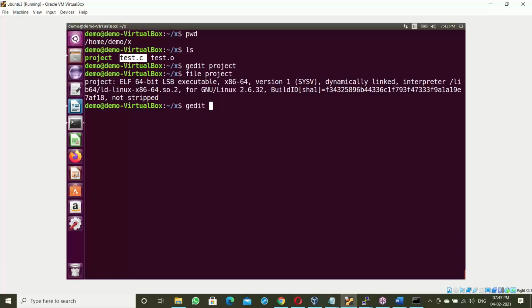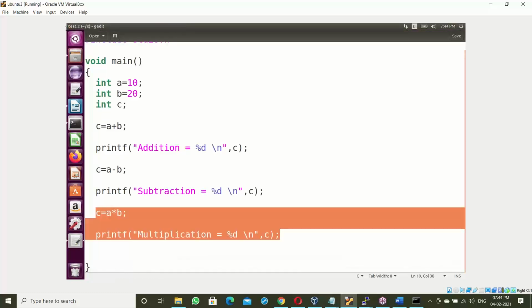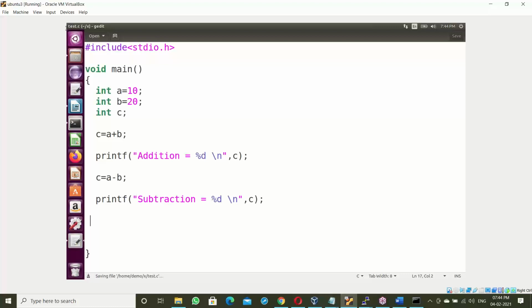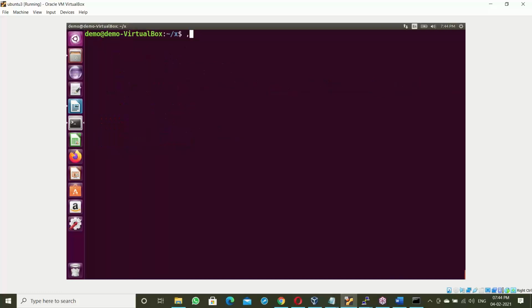If you want to modify it here, open test.c. Open that C program file here. Modify, suppose let us remove this statement here. Remove, save. After that, next you have to recompile it. Recompilation. cc -c.